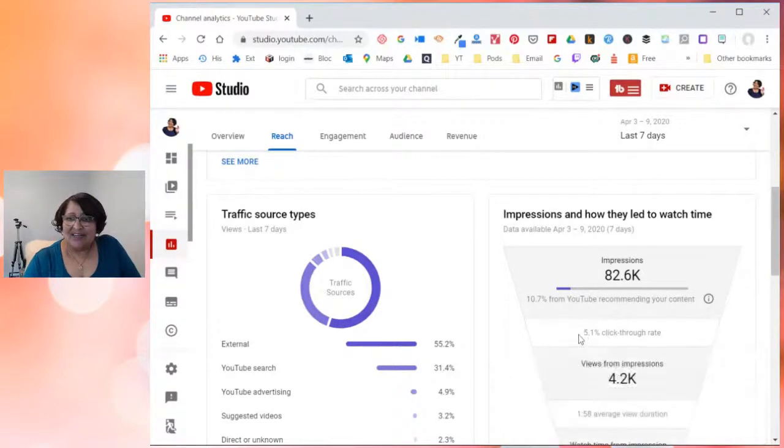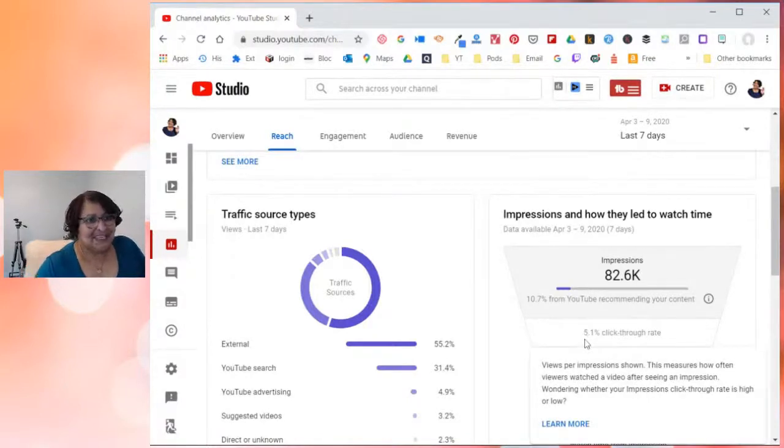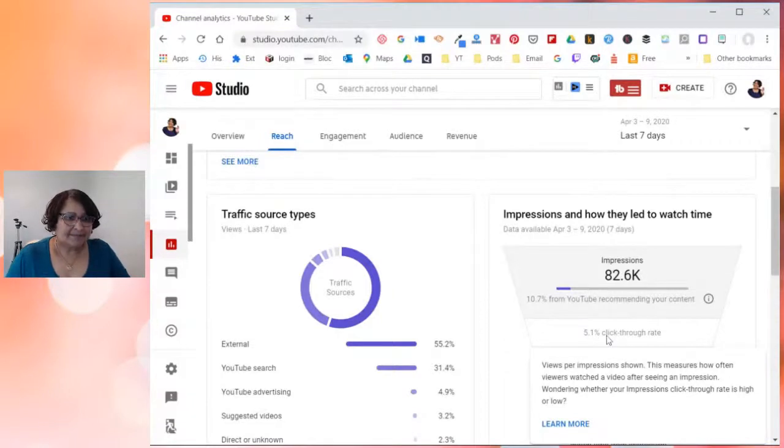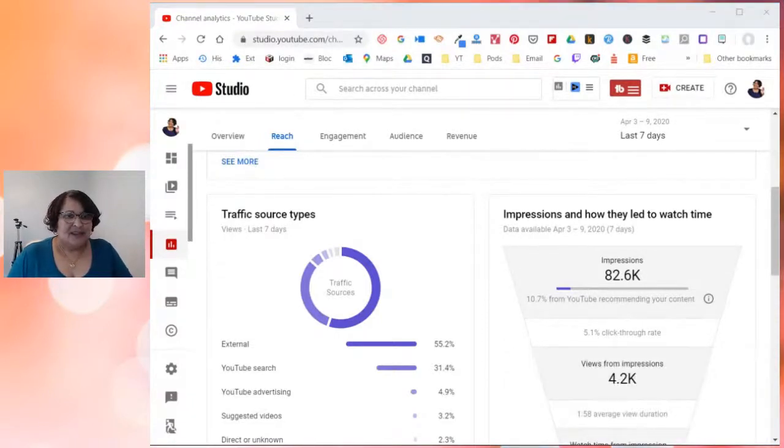And so already now I'm up to 5.1. So 4.9, 5.1. Very good. It's still progress. Okay. So I went all the way from 3.9 up to 5.1. And click-through rate is not just based on thumbnails.